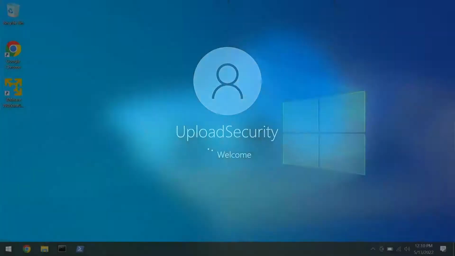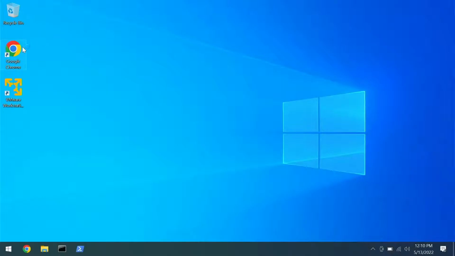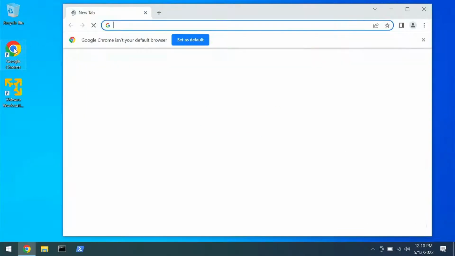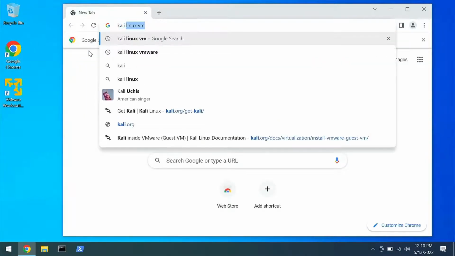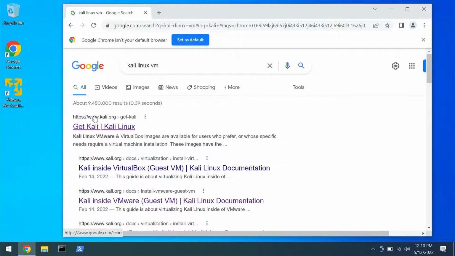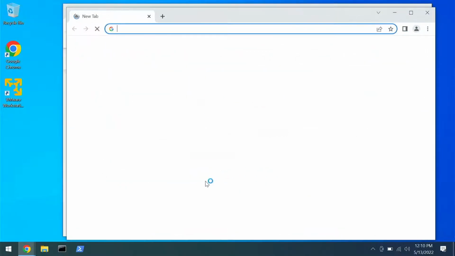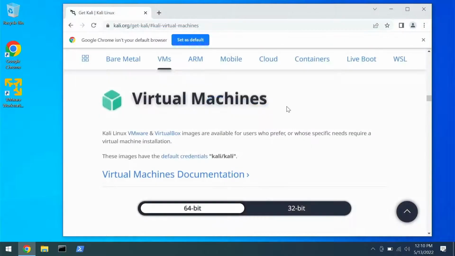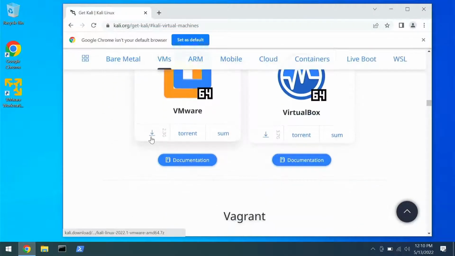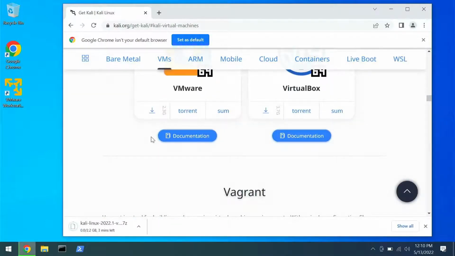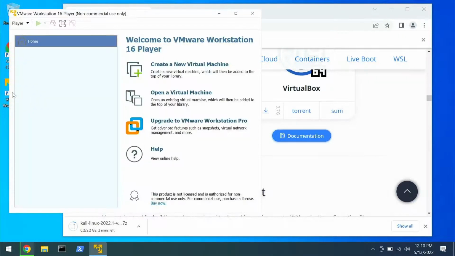From this point, we're going to go to Google and download a Kali Linux VM real quick. So let's type in Kali Linux VM, hit enter, get Kali Linux. We're going to go to virtual machine. We want the 64-bit, and then we're going to download that. And while that's downloading, we can start or initialize VMware Workstation Player for the initial setup.